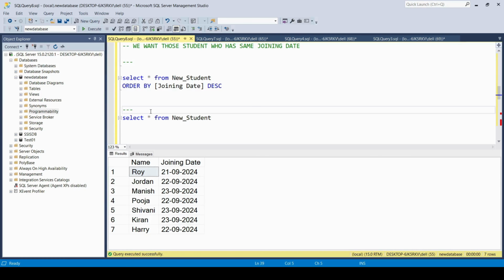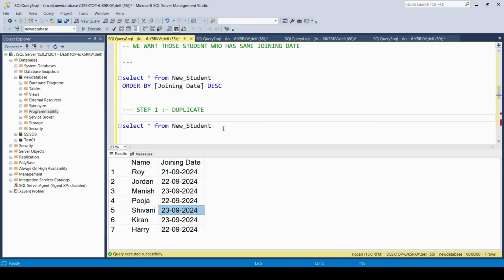The first step is that we need to find duplicate records. How can we find duplicate records? We can have a count of joining dates for each particular name. Like the joining date 22nd of September is repeating 3 times and 23rd of September is repeating 3 times. How can we do that? We need the column name joining date and we need count. I'm just giving it the name count.